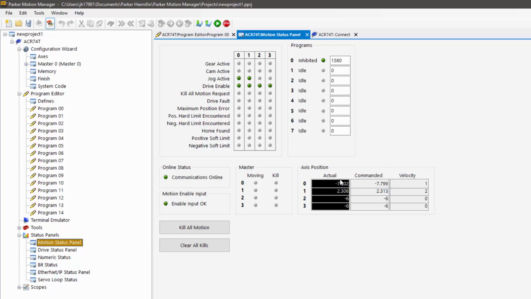For an open loop stepper, the actual and the commanded will always match. If it's a closed loop stepper, then it will be based on the encoder. If it's a servo, the difference would be your position tracking error.